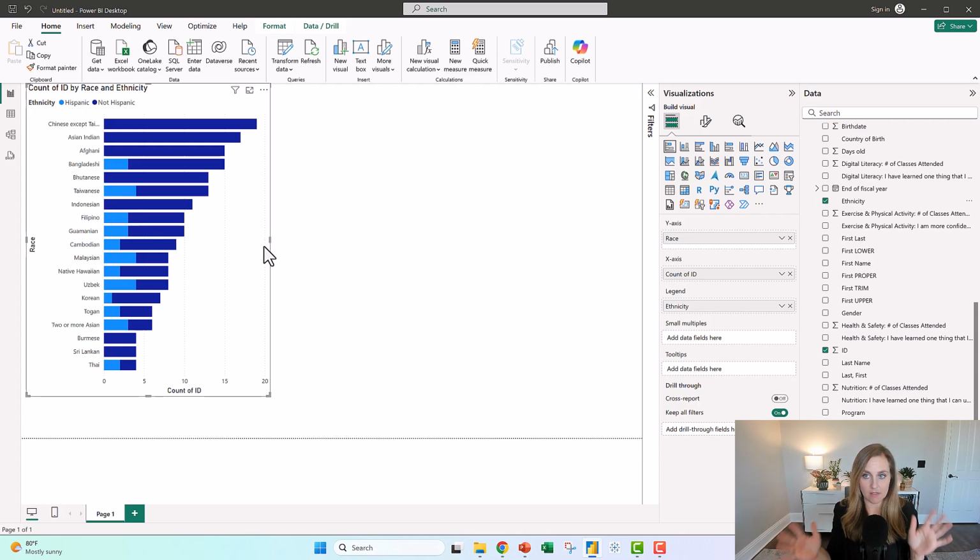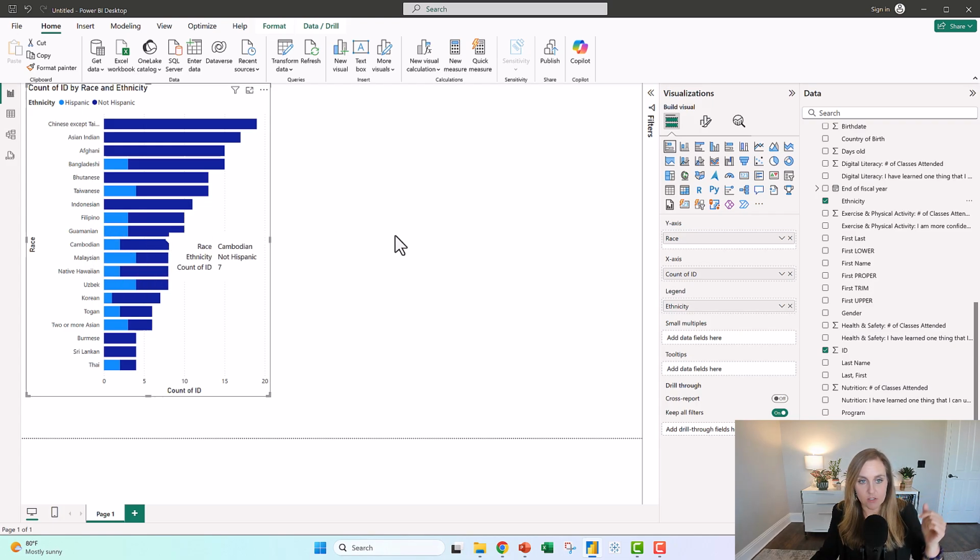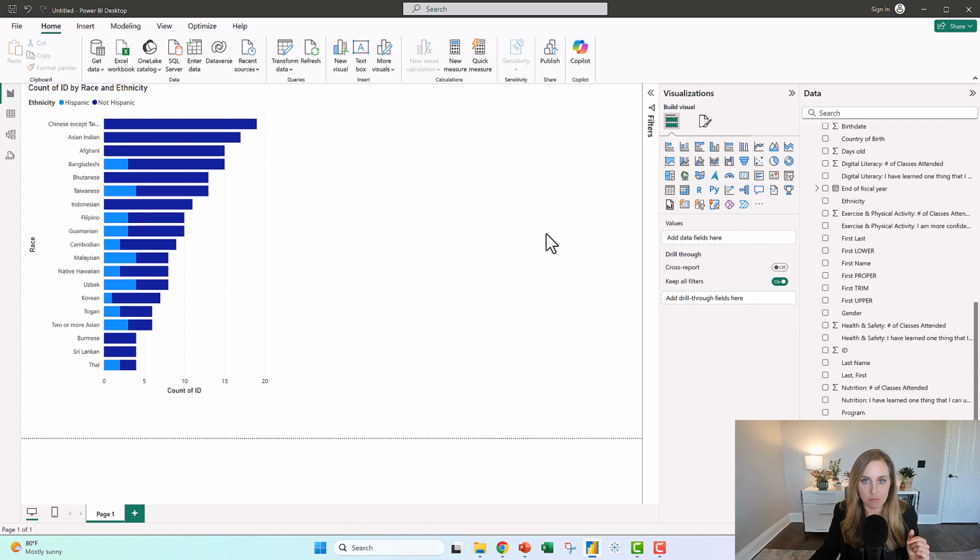The bones are there. Let's build the second one, a donut chart with this one, exercise and physical activity, if they're more confident or not. Not the one above it about how many classes, but this one down below. Okay, so let's click. Right now the chart is selected, so if I make any changes, it's going to just edit that chart. So you have to click in the white blank space here so that Power BI knows we're making another chart now. And this one's going to be ID in values.